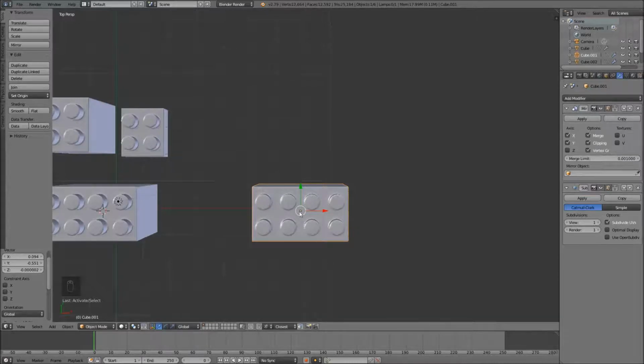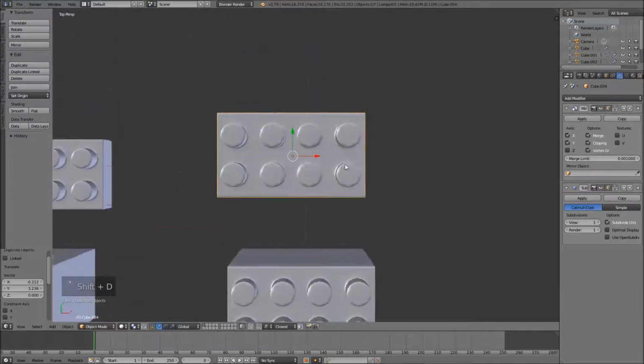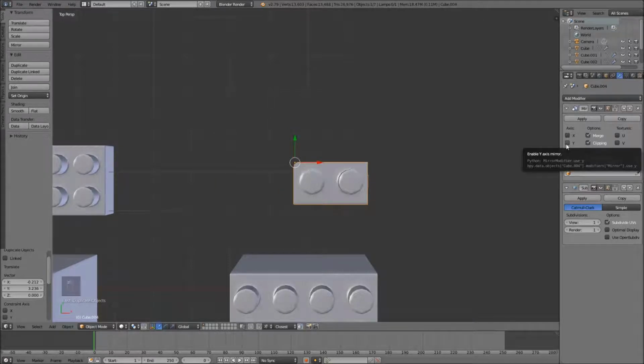Next one, select the original, the OG Lego block, Shift D, copy it over. Let's uncheck these quickly. I'm just trying to see how I want to do this.